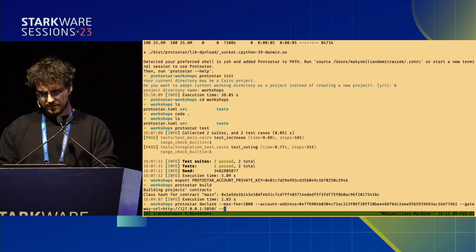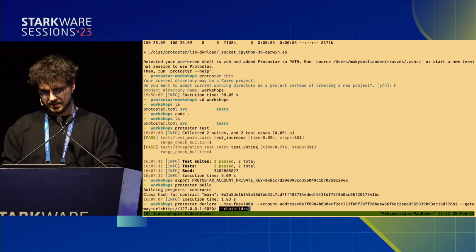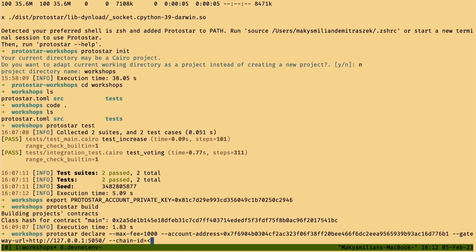And we need to provide the chain ID, which we don't care that much about because it's DevNet, but Protostar requires it for the sake of consistency. I don't remember which was correct, but we'll see. Protostar will hint me to the correct one in a second.